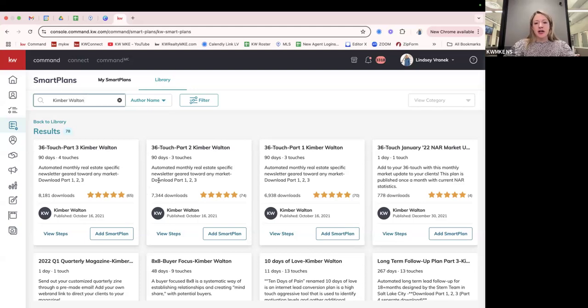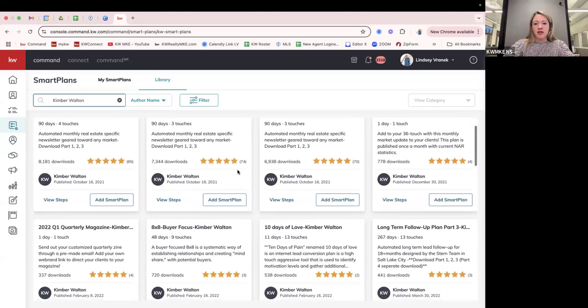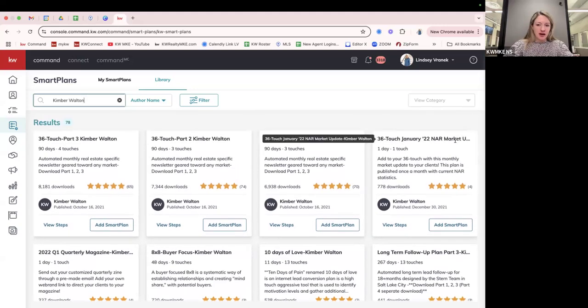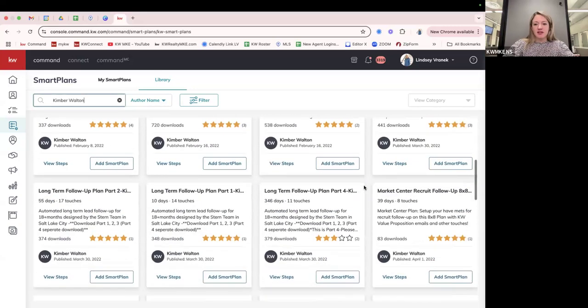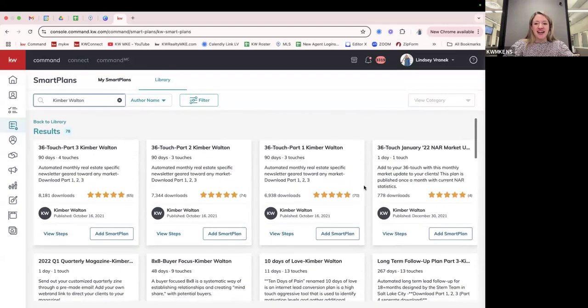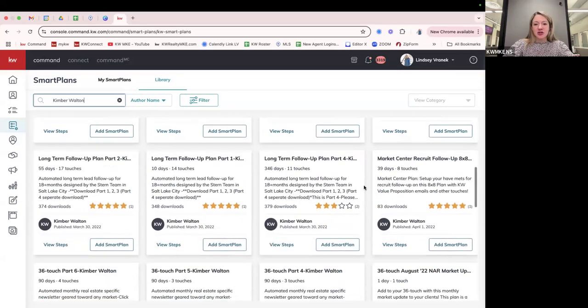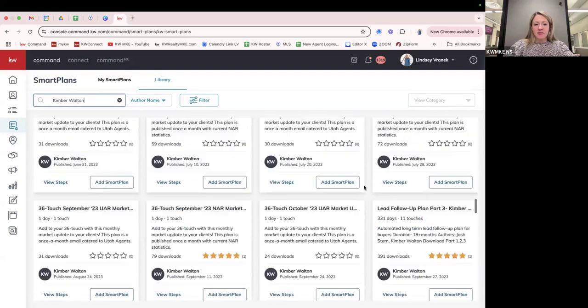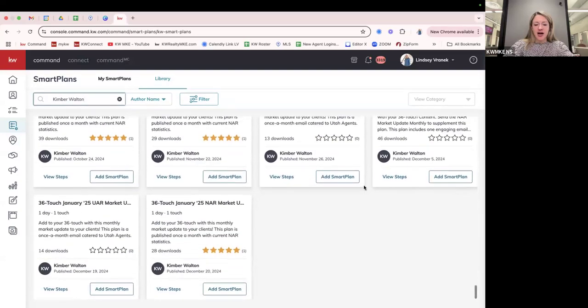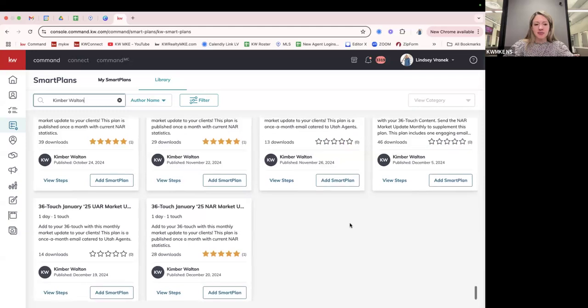She'll put together a 36 touch plan, which is basically one email a month with just real estate related content. You'll see there's a part 1, part 2, part 3, 4, 5, 6. I think it goes up to 9. She'll even do monthly NAR updates. Obviously a few of these are not relevant anymore, not timely, but for the newer ones, if you scroll all the way to the bottom, you'll find the newest content.